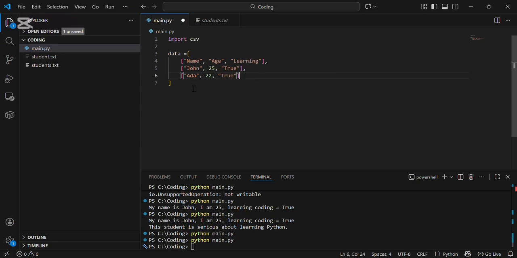So I'm going to write with open, then let's say students.csv. Okay, this is correct. Just write this down. So I'm going to explain what this does.